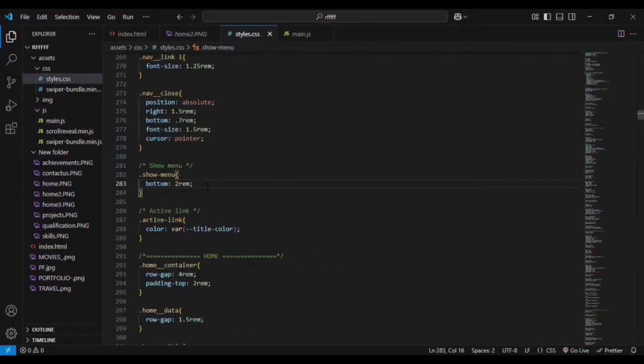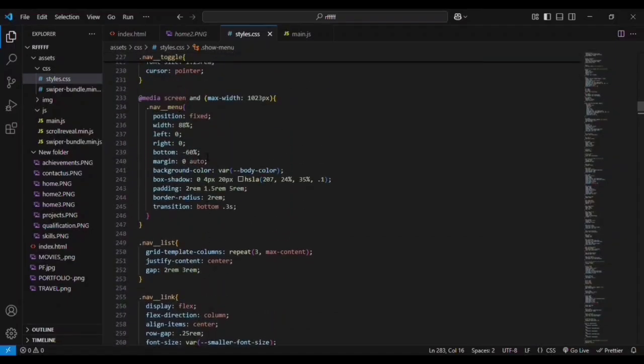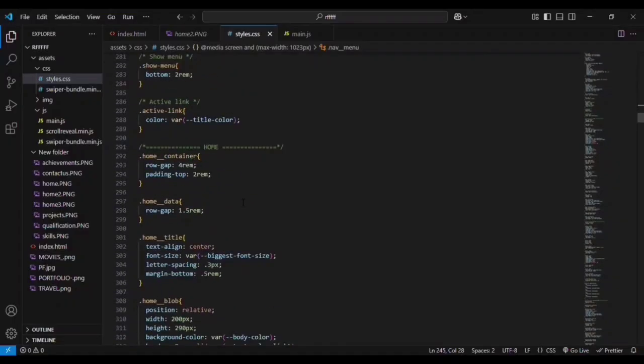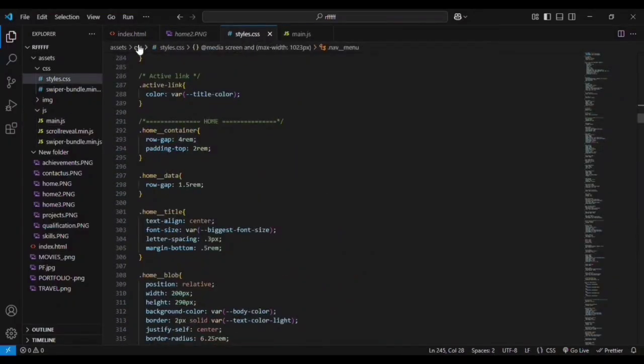So what happens is that this bottom equal to 2rem will override the bottom equal to minus 60%. It will remove this bottom equal to minus 60% and replace it with bottom equal to 2rem. So it will automatically move upward because we have added a transition on bottom of 3 seconds. With the 3 second delay it will slide upward, giving a very professional look to your website. That's how we can combine JavaScript with our CSS and index.html using the class names.